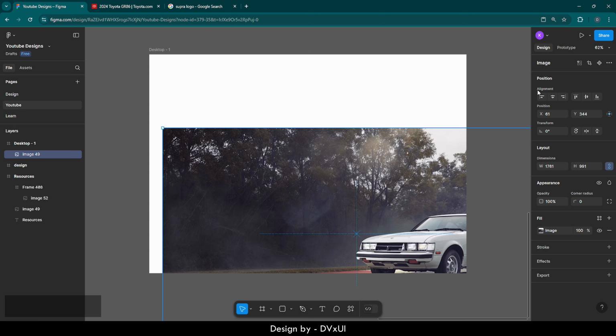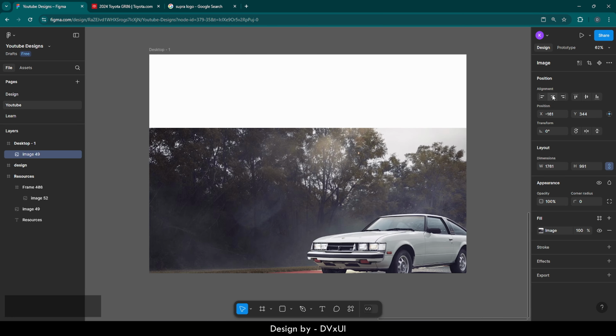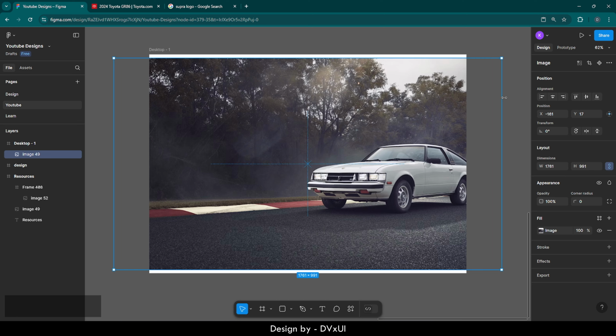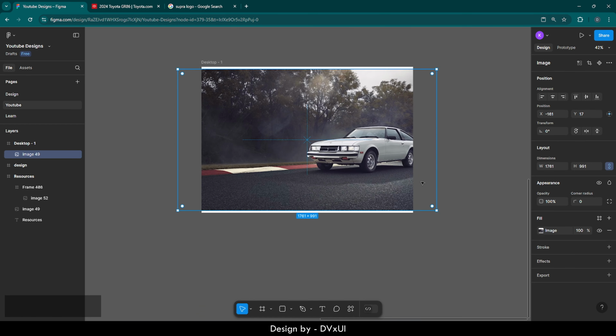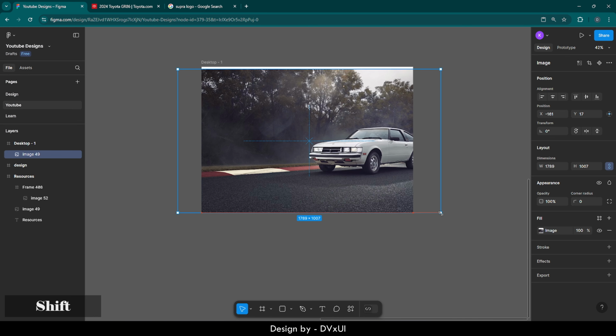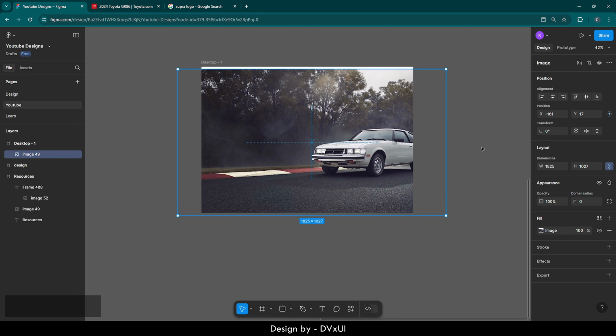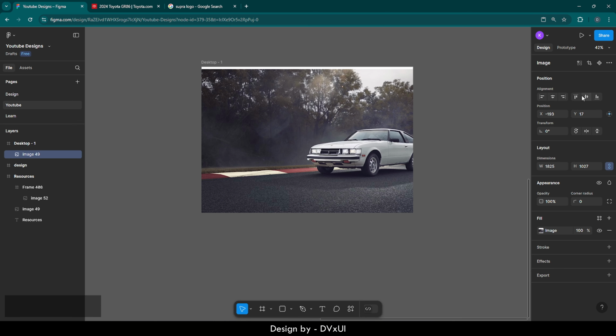Now by using these alignment tools, I'm going to align it in my frame. First of all, I want to place it horizontally center. So it is horizontally center now. And then I want to give it vertical center as well, so I will use this option. And this is perfect. Now if you see, we have a space left out from here. So just select your picture and then from this corner hold shift and drag it. It will zoom it. And now use this alignment tool and fix the alignment.